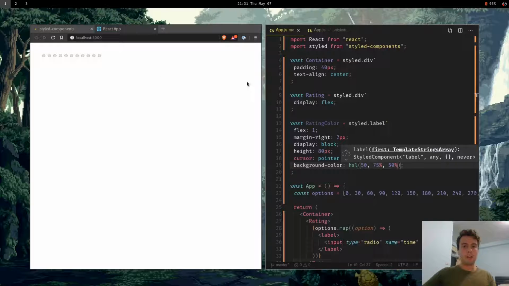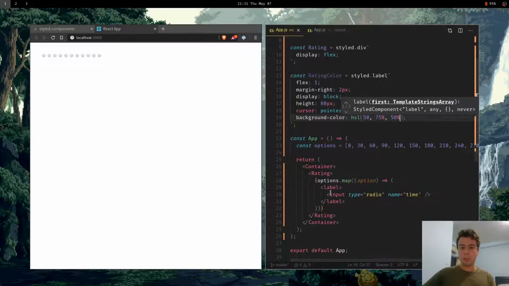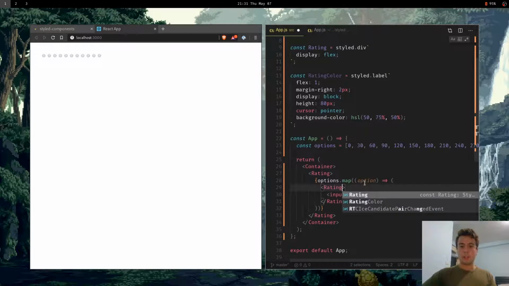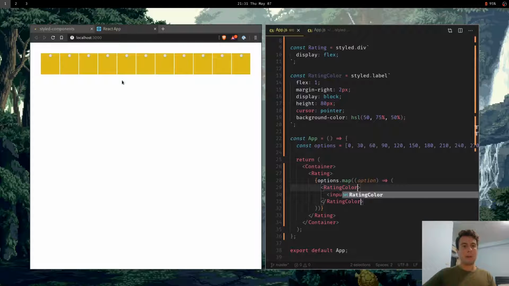Save that. Nothing's changed yet because these are still labels and not rating colors. So change that to RatingColor. Give it a save. And we now have 10 yellow buttons. That's nice, but it would be better if they were colored. But we'll get to that.